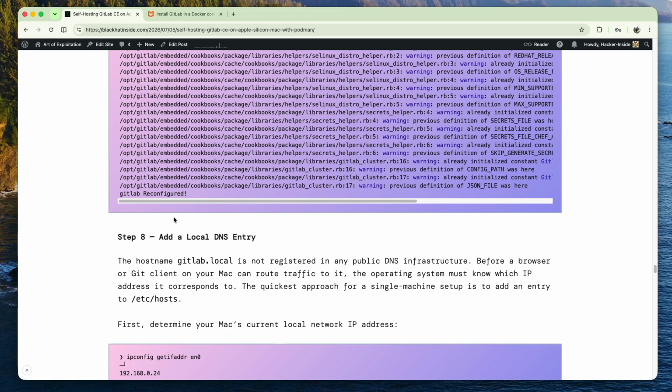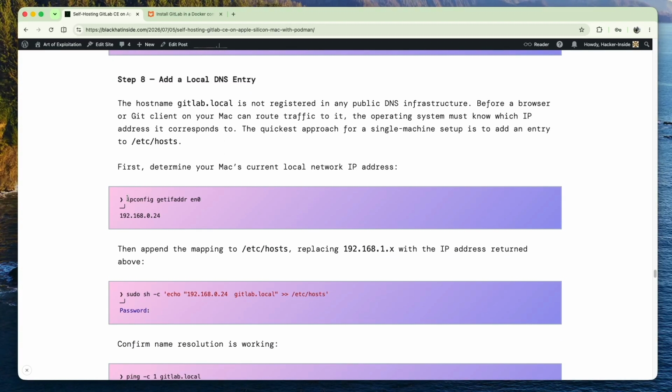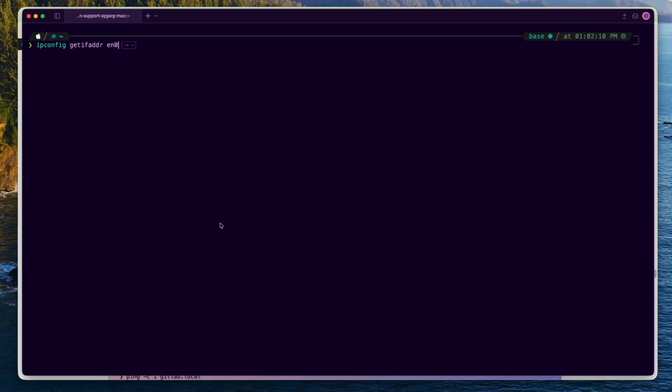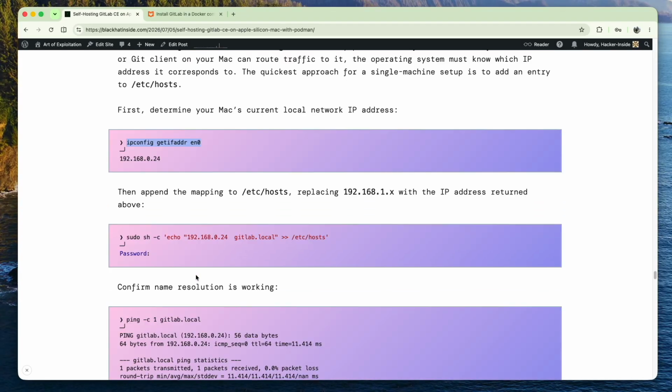So first of all, we have to add a local DNS entry. So I will get my MacBook primary interface IP address. I can run this command, ipconfig getifaddr en0. So this is the private IP address of my Mac. And I will run this command so that the /etc/hosts file will have an entry of my private IP pointing to that hostname gitlab.local. So depending on your private IP and whatever hostname you provided while spinning up the container, you have to modify this command and run accordingly.